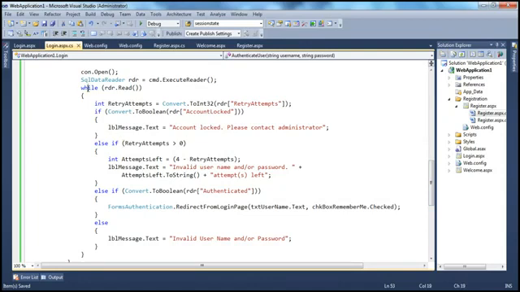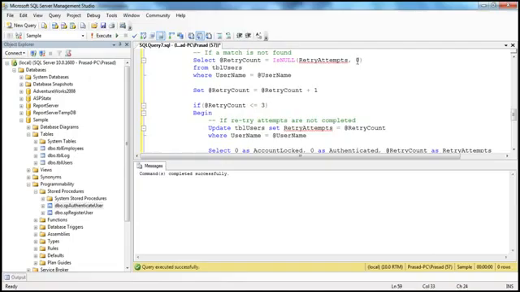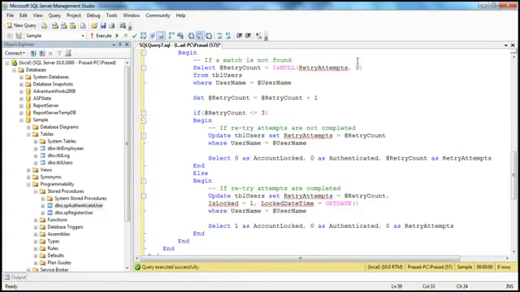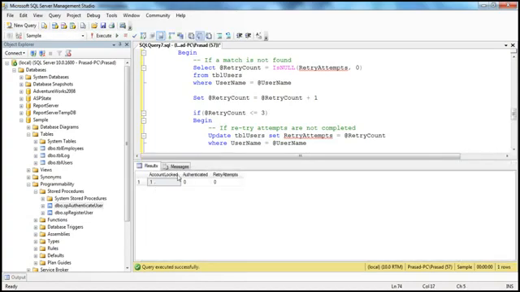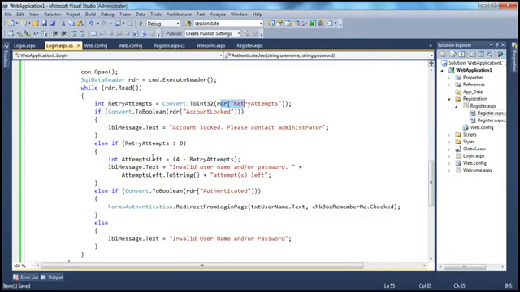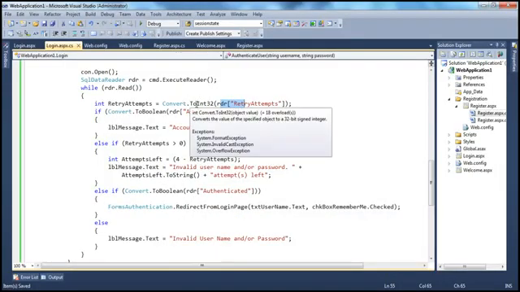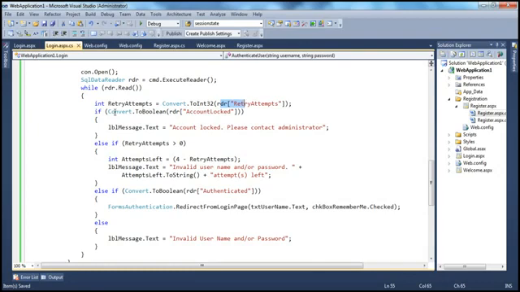Alright, so we are looping through the reader object, and look at that. I'm getting the retry attempts from the reader object. If you look at what we are getting back, we are getting 3 columns: account locked, authenticated, retry attempts. Those are the column names. So what are we doing here? Retry attempts, we are converting that to integer.